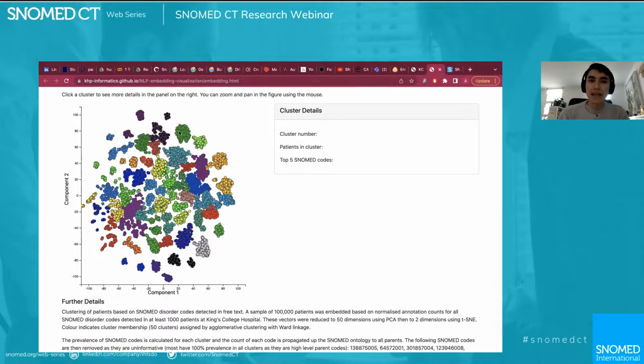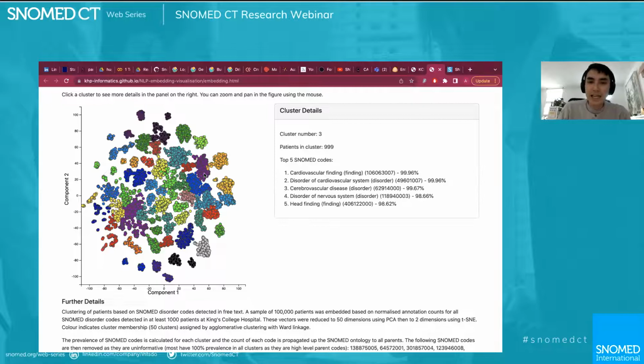In the same way that we did a concept embedding or representation of a concept, you can almost represent each patient as well with a vector embedding or representation. If we select a cluster of patients over here, you can see that this cluster seems to be related to cardiovascular disorders or cerebrovascular disorders as well. So it's a little bit of a mix.